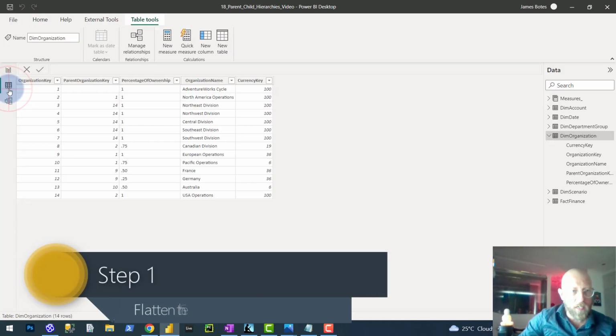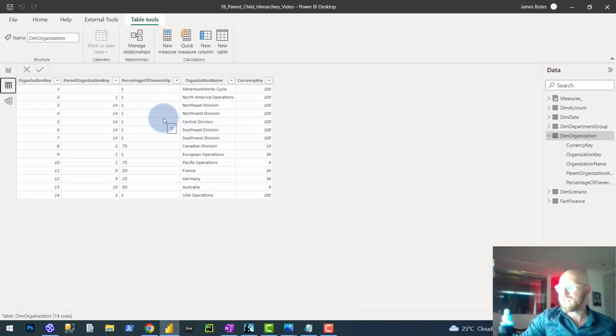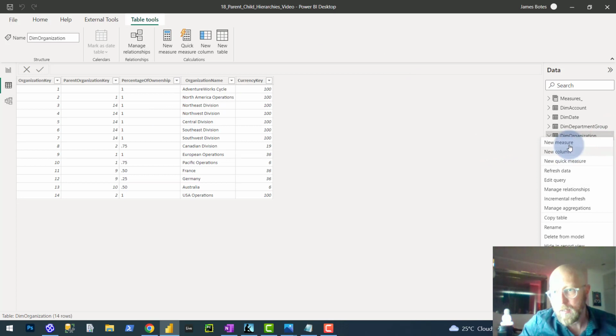The first thing we're going to look at is the DIM organization dimension, and we're going to flatten the structure, essentially. That's our first step. So let's flatten the hierarchy. First thing we're going to do is add a new column.